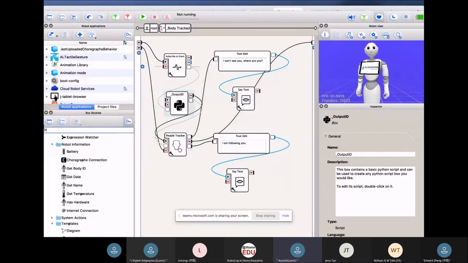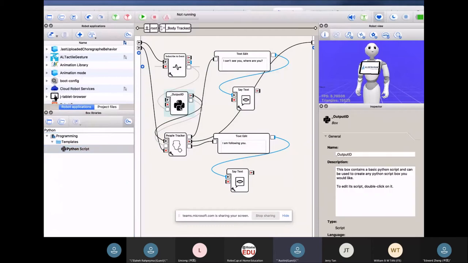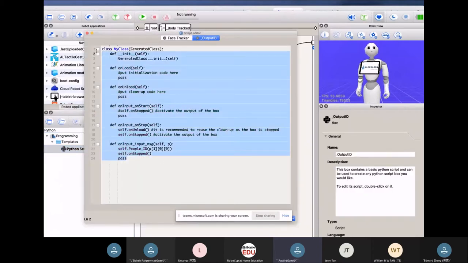What is a Python script? We're going to try to find it. It's an empty script we use for writing some code to make the logic. When we double click on it, we know all the structure of this class, but there is only one line of code to make this people ID.